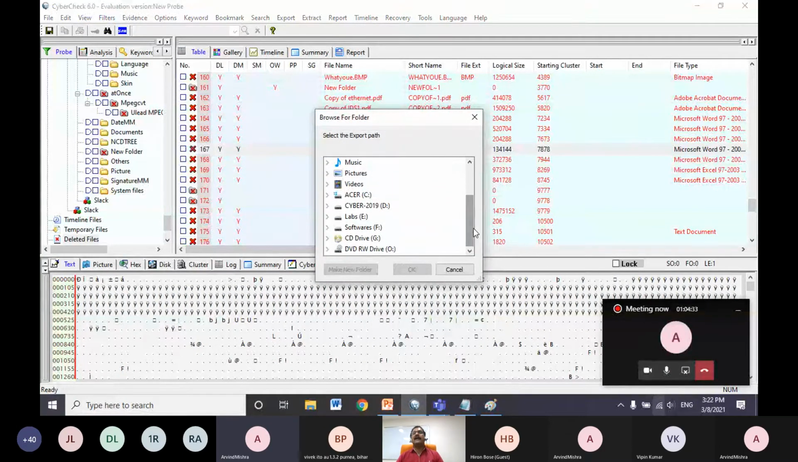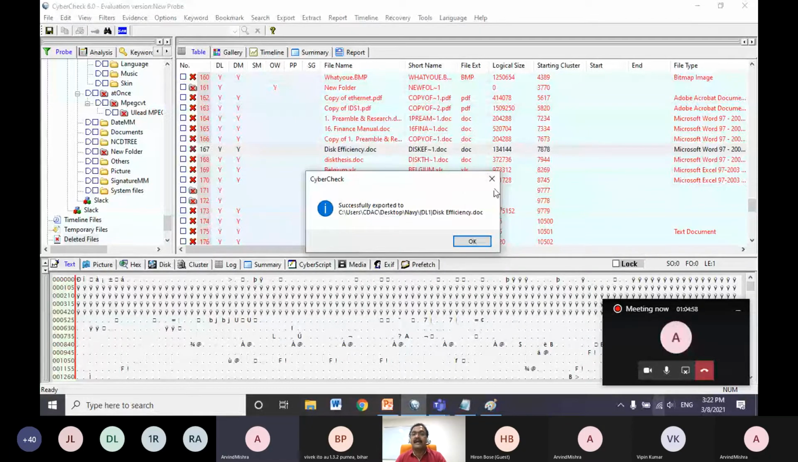Export option means that it will export to our own system. This system is nothing but the analyst system, where this particular file will be extracted. So I am just extracting to a folder on the desktop. Inside the desktop there is a folder called Navy. Inside that I am extracting the disk efficiency.doc deleted file.